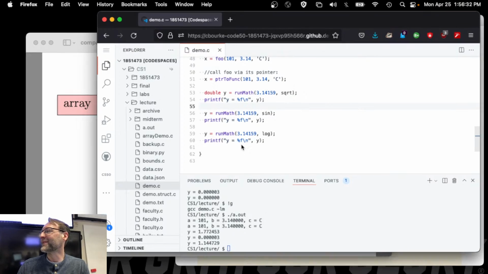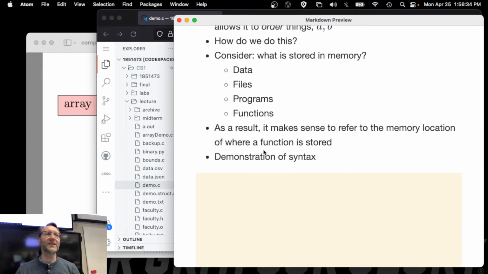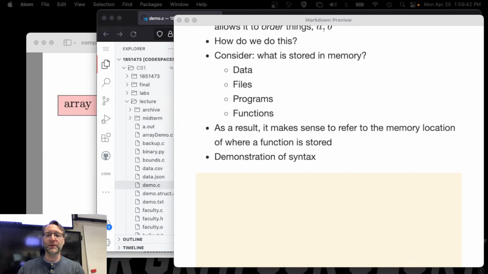Maybe not, I don't know. All right, so there's the demonstration of the syntax. How do we go about using it? To do that, what we need is a comparator. And so let's talk about comparators.